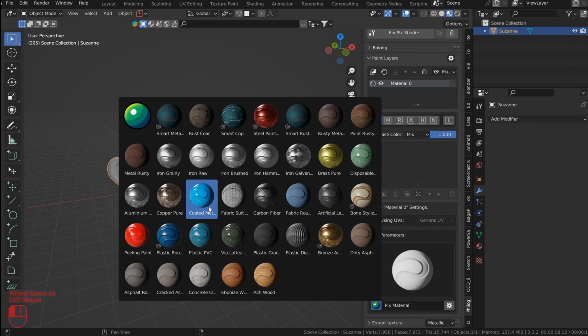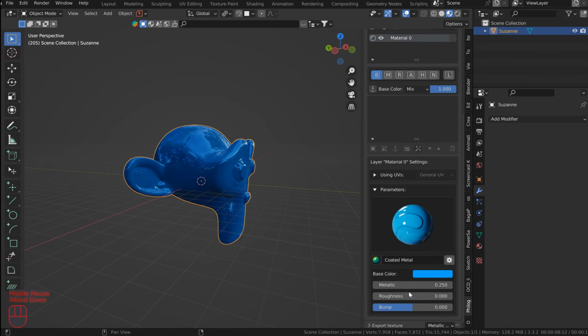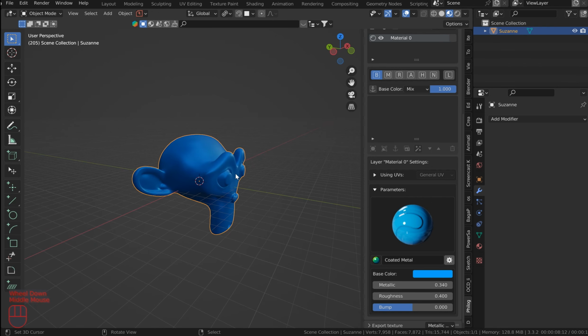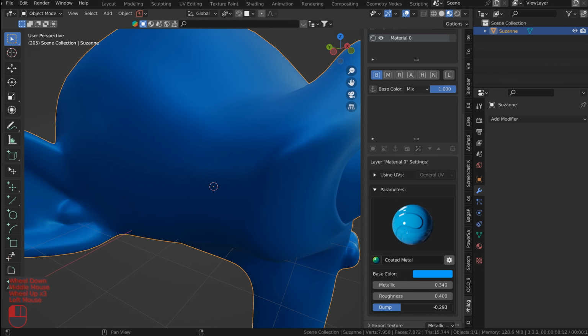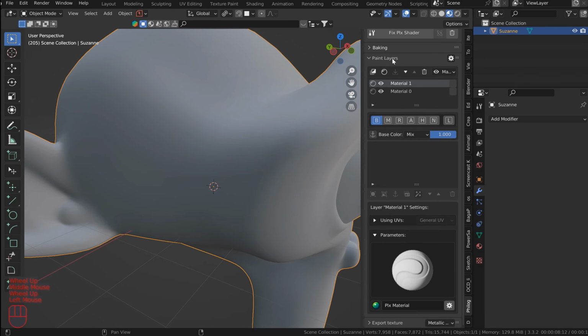I'm going to go with coated metal. We could change the metallic to this and the roughness. I want it just a little bit metallic looking. Looks pretty good. No bump to really worry about at the moment. Now I want to add another material.